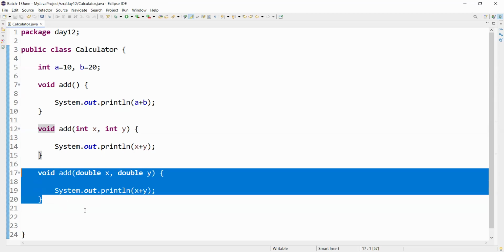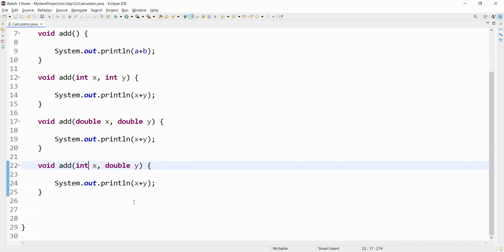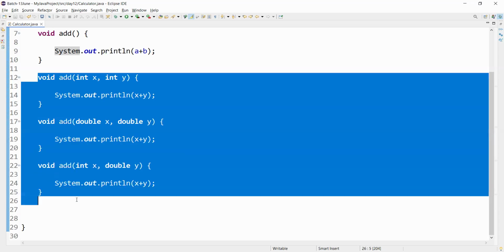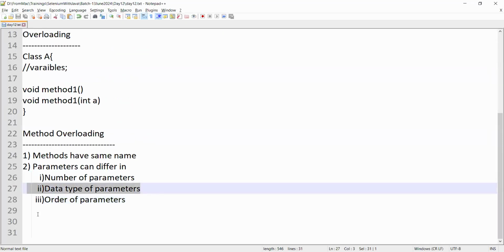So say for example, I still have the same like this. What we can do is, say for example, this is int x and double y, right? So I'm passing two values, int x and double y, right? Now I'll have the same number. So if you observe, all the three methods have the same number of arguments, but they are differing in their data type. So the second rule has been applicable here, right?